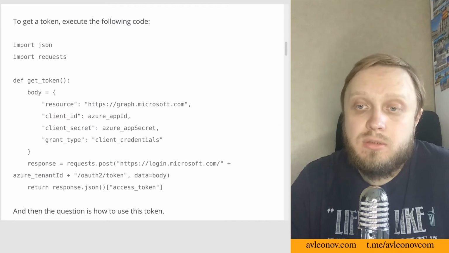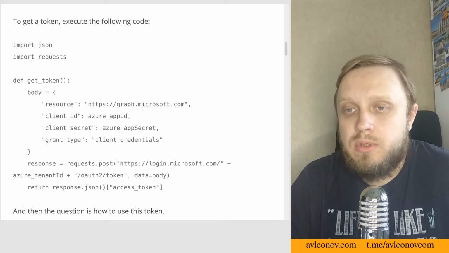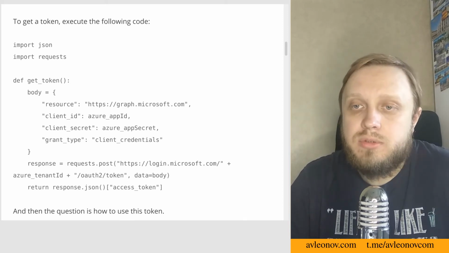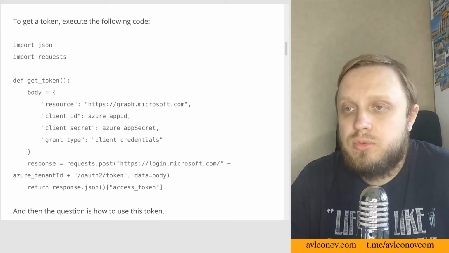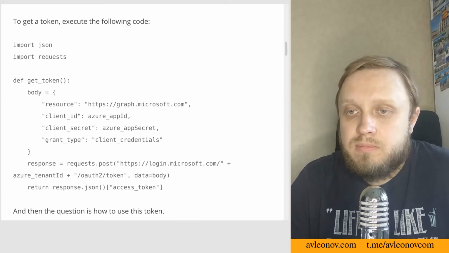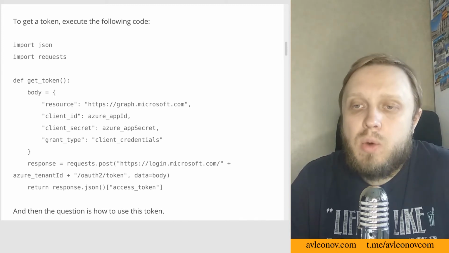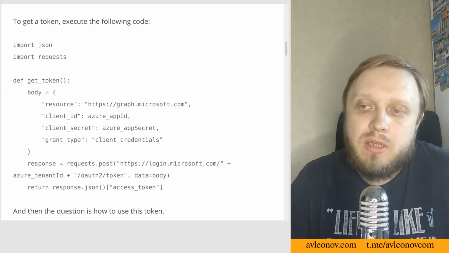So to get a token, execute the following code. Basically, it's a POST request to login.microsoft.com. And then the question is how to use this token. Now I will list what I tried and what didn't work.